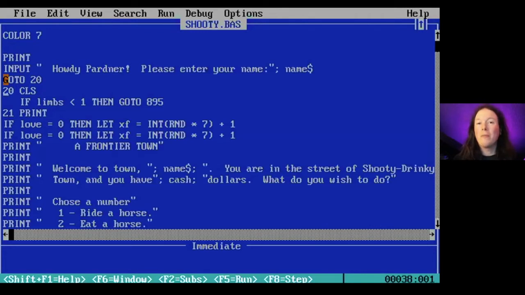I mean, it's a troubled game in some ways, but I'd like it if it existed in the world in a greater form than this. I think talking through it is probably more entertaining than playing it, but I will advance. But yes, if you have fewer than one limbs, then you go to 895, which is presumably where you die of it.